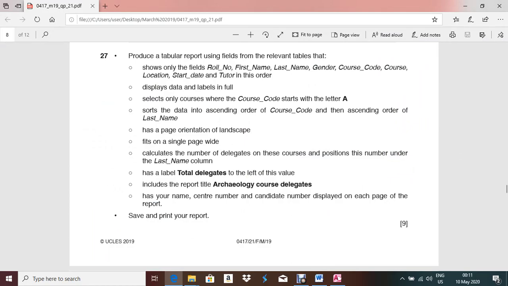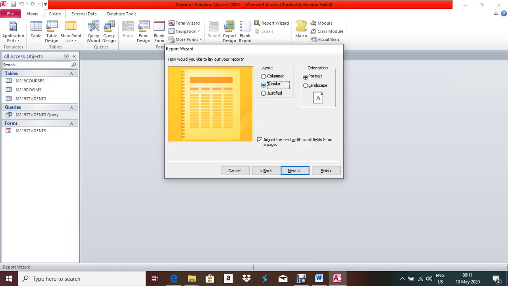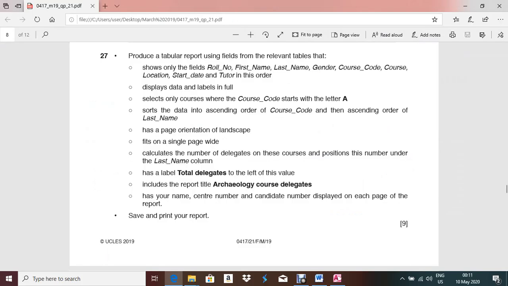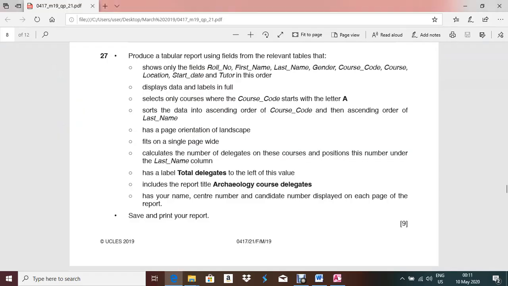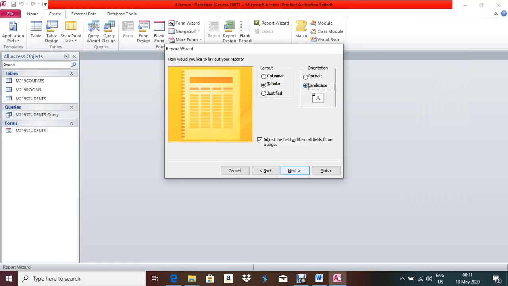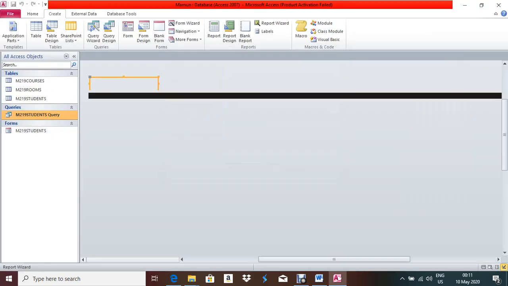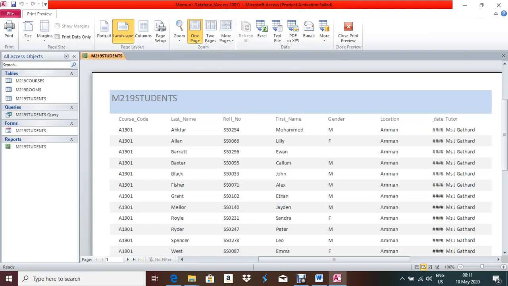In the beginning of the question they said tabular, right? It should be tabular. See, this is the tabular part, and is it landscape or portrait? It should be landscape. So I have to select landscape as the page orientation. Fit on a single page is already selected. Next, finish. Okay, 1 2 3 4 5 6 7 fields are there.